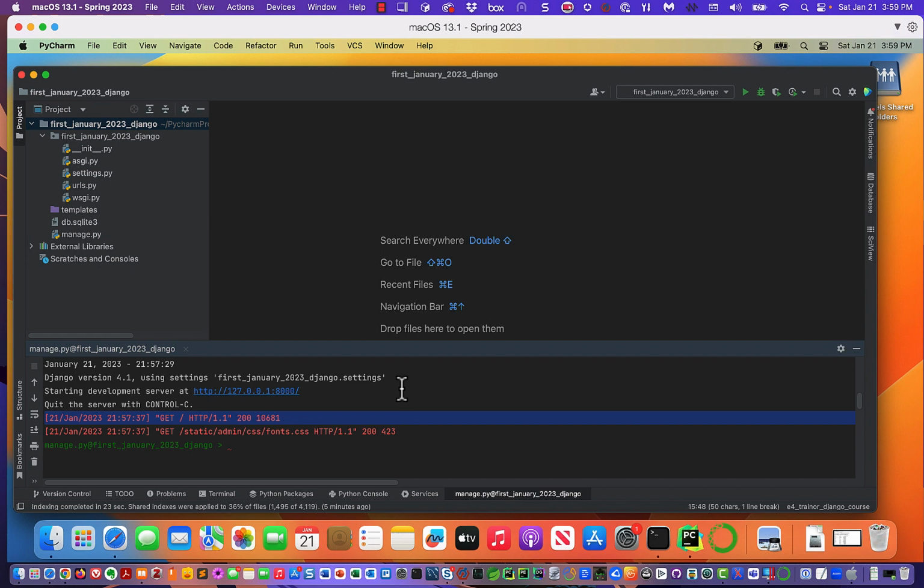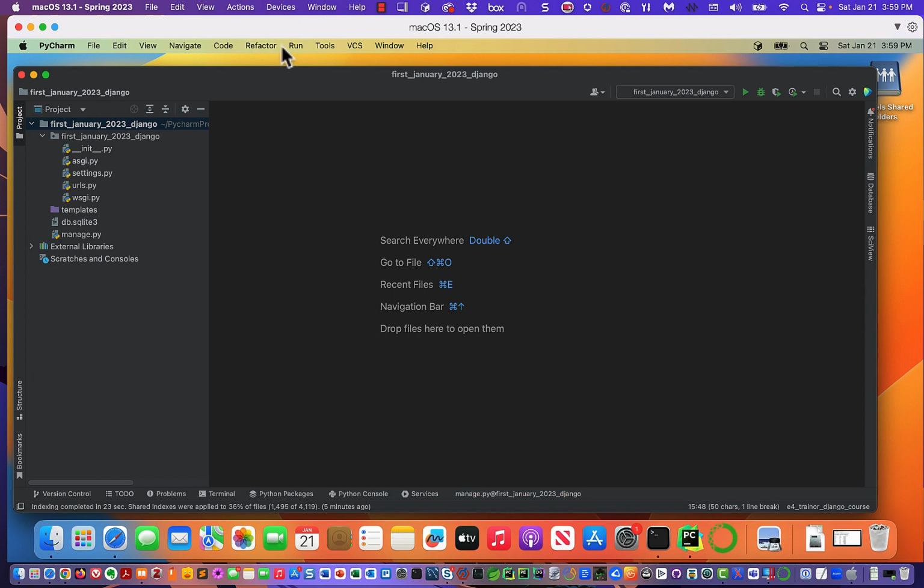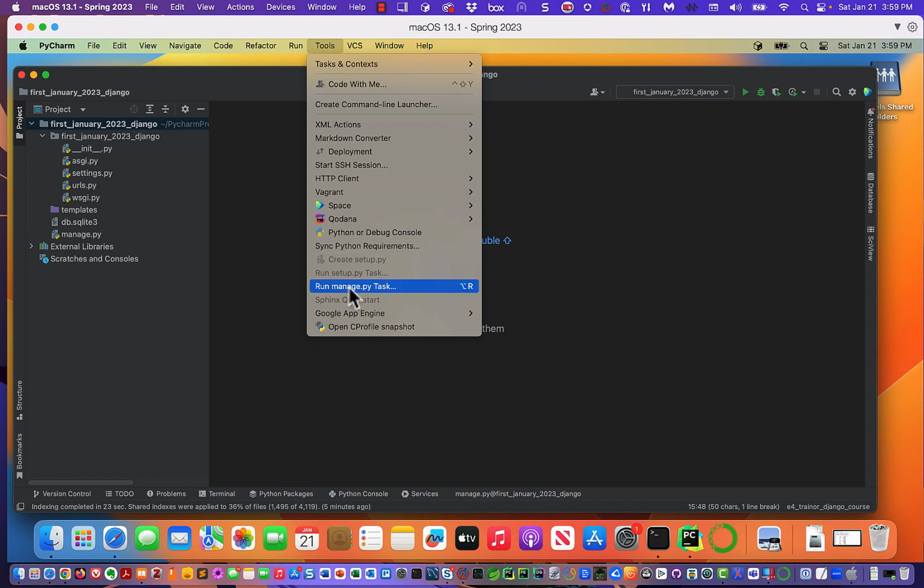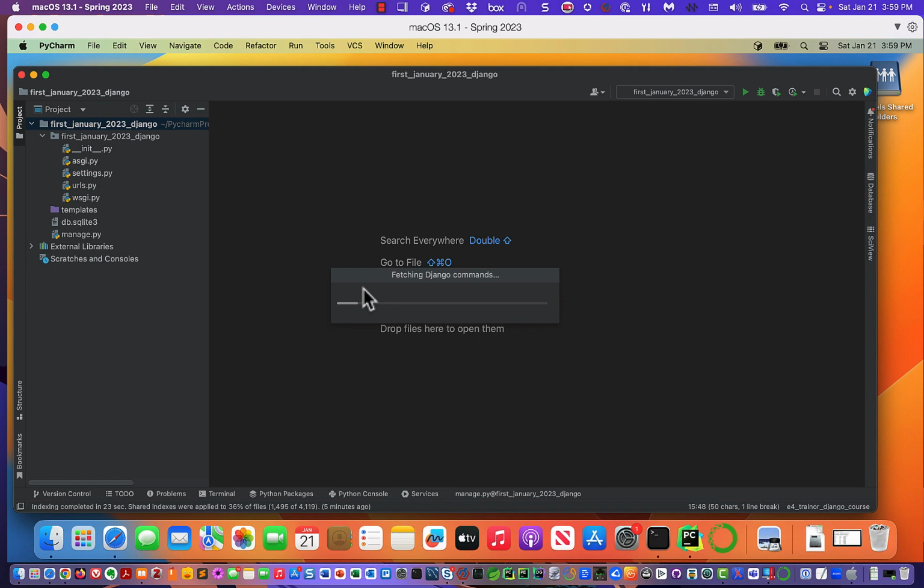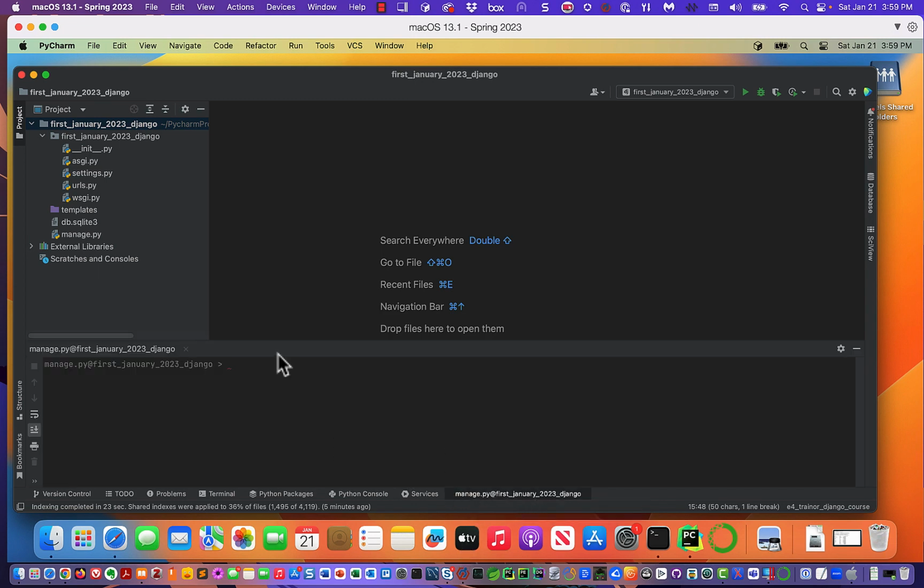Now, this little window that we have, again, I'm going to close that window. Then I'm going to go back up to the menu Tools, Run manage.py Task. It didn't pop up the window again, but there's a tab for the window down here. It never really closed it. Now this is a special feature of PyCharm Professional.